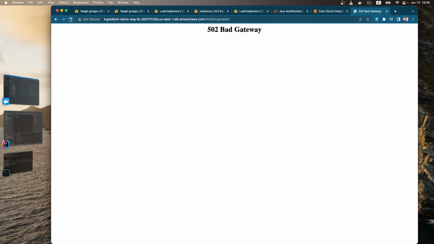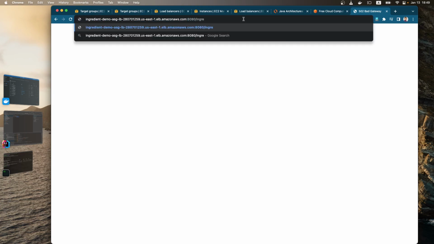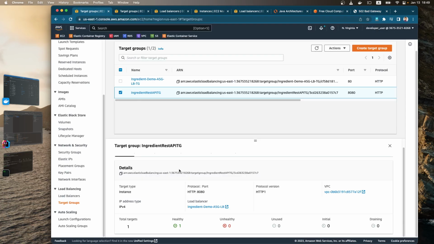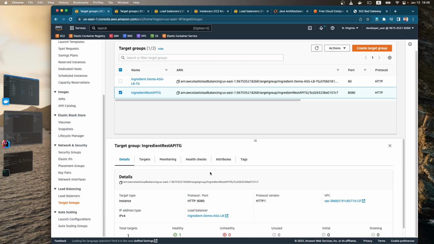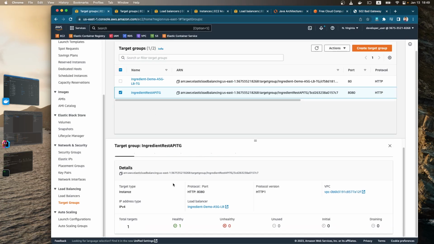So if we look at this one, it's still giving bad gateway, which is not expected. The 80 port is okay. 8080, it's bad gateway for this one. Ingredient, still bad gateway. So it means that the health check is working, but when we really send this request to the server, it still returns some issue. So, a bad gateway issue.